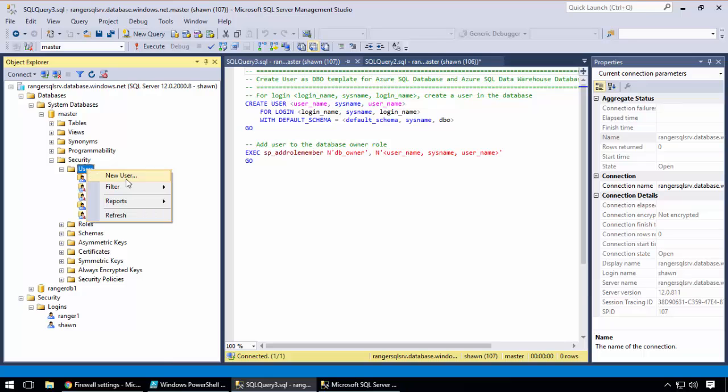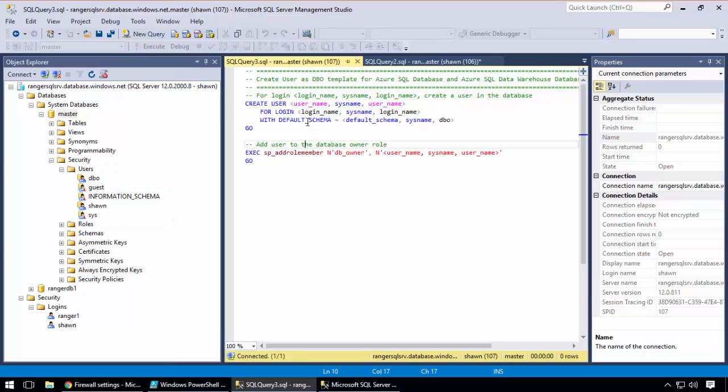So when I highlight on this and do a new user, it's in the context of the master database. All right, let's go ahead and create a user. We want to create a user and give it the same name because that's the easiest way to remember. But here's where the confusion is. Ideally, I would do Ranger1, but technically you can actually do Ranger whatever, okay?